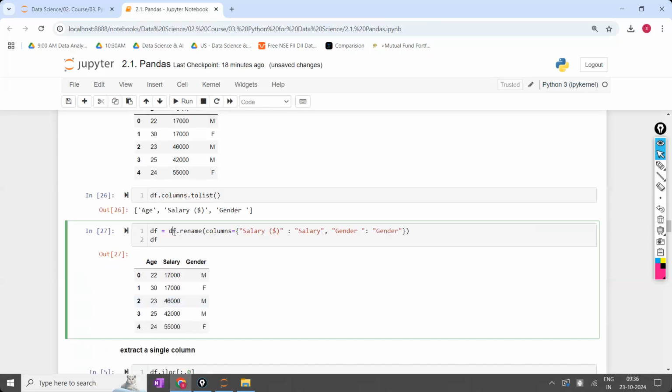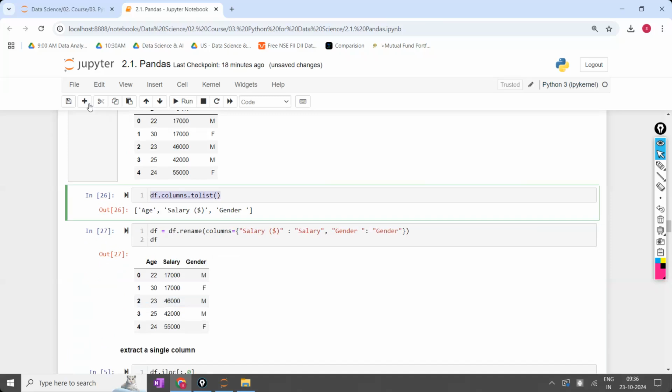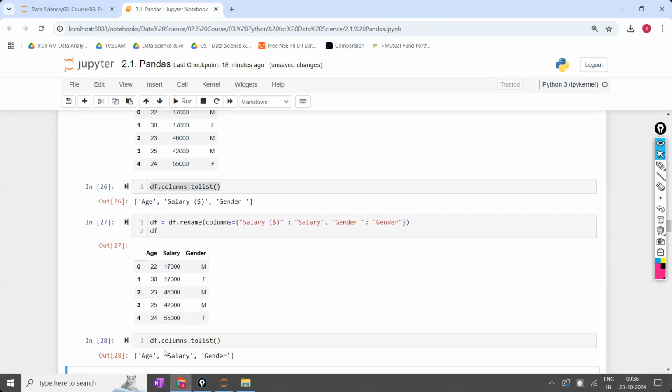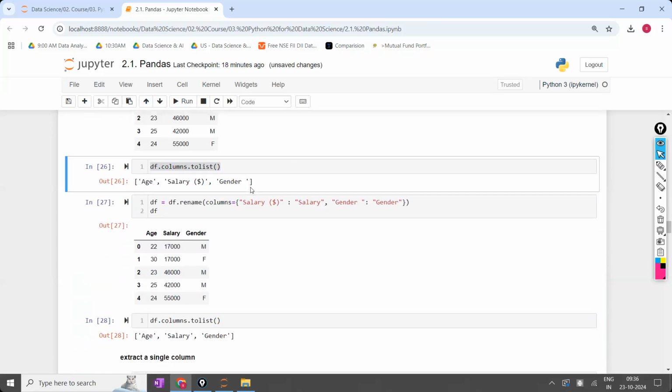Now after renaming, one more time you cross check the column names to see whether they have been renamed properly or not. Just cross check one more time by using df dot columns. Yes, renamed properly. Now everything is as per the syntax. Is the point clear?